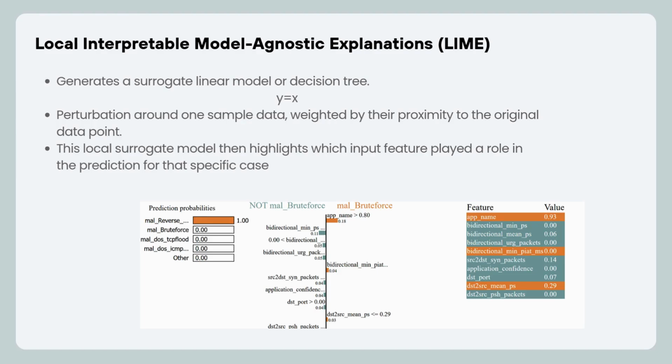LIME is a perturbation-based technique, meaning it starts by modifying the input data around a specific data sample and seeing how the model's classification or regression changes. For example, for image data, it removes or modifies image segments. For text, it removes certain words, and for tabular data, it modifies the features through sampling from its distribution. Then, LIME trains a simple model, such as a linear regression, weighted by their proximity to the original data point, and this local surrogate model then highlights which input features play a role in the predictions for that specific case.